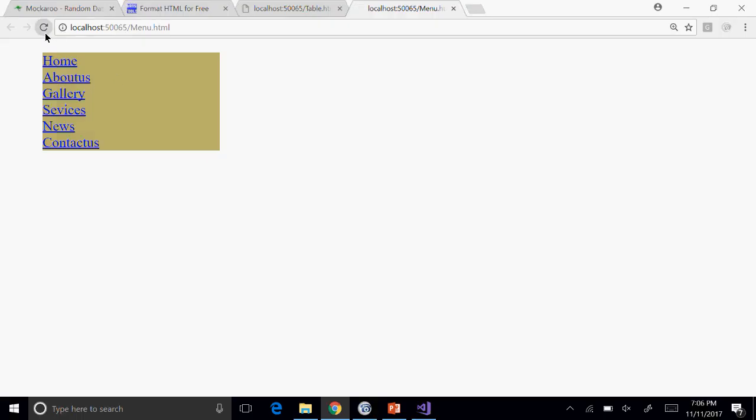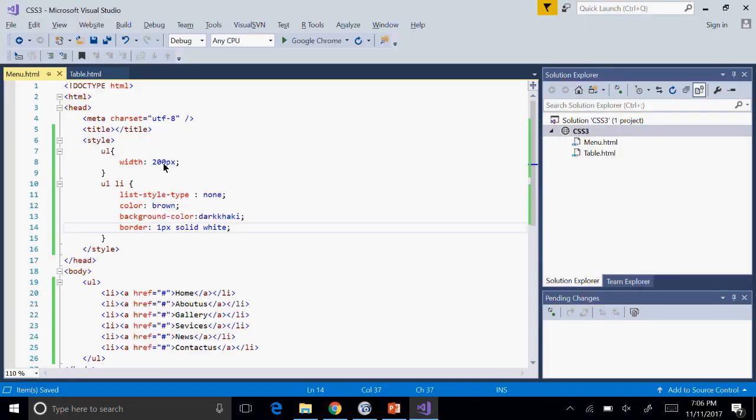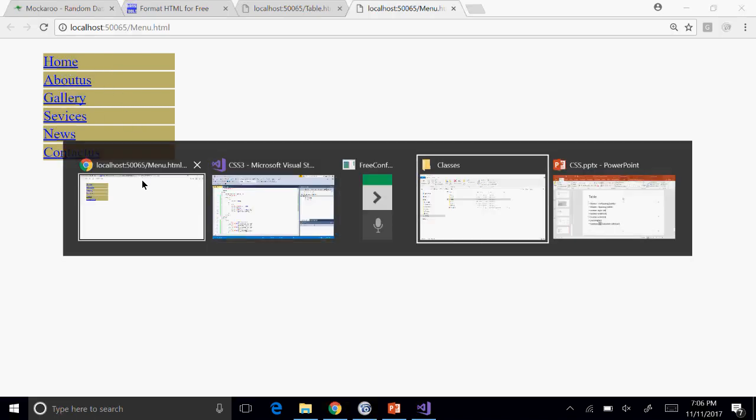This border you give, and you can see that border. Okay. Now you want to have some reduction. 150. Okay. So you got it. Now you don't want the links like this, right? So how to do that?